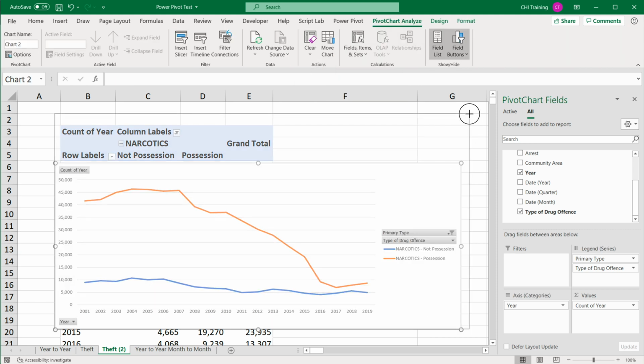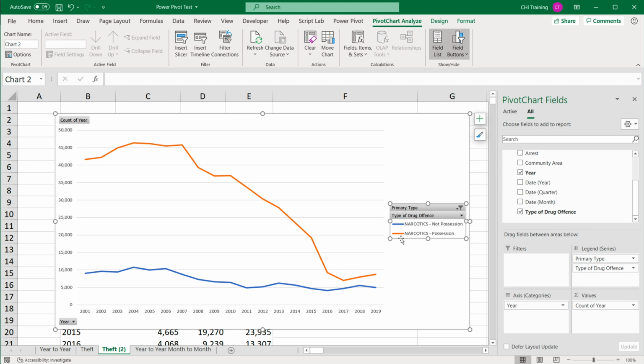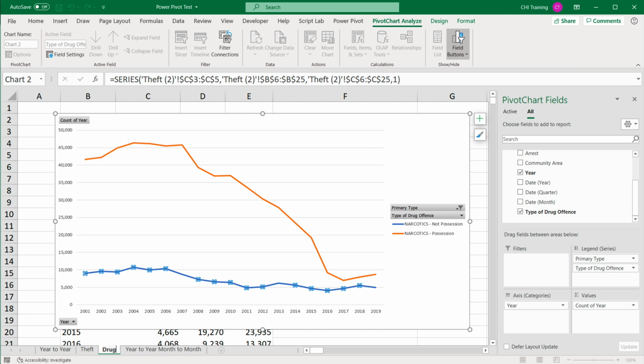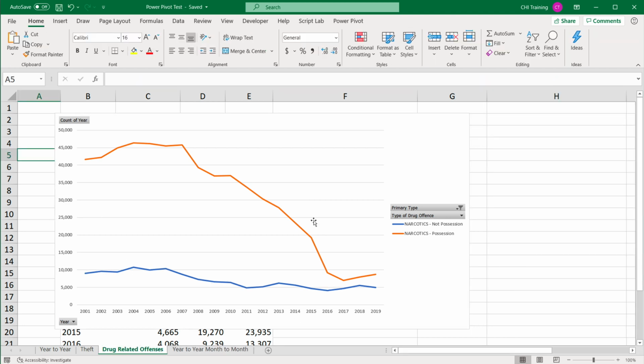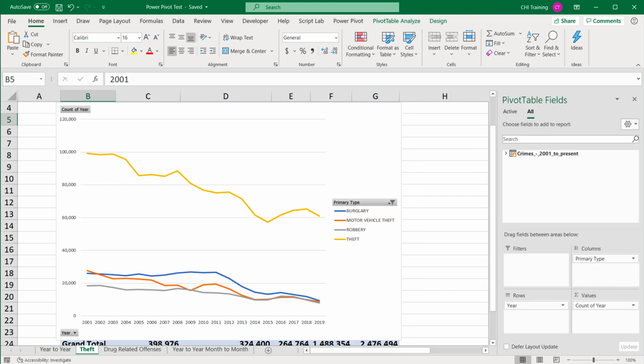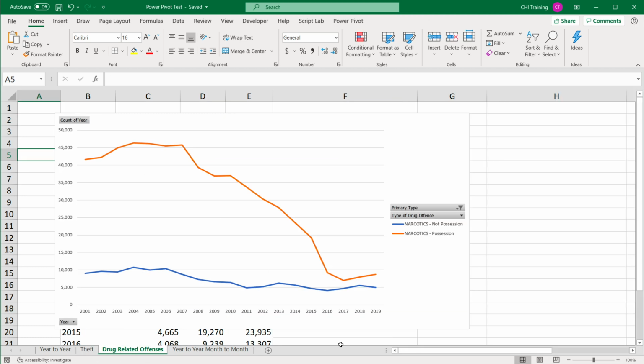So interesting dynamic here that for possession types of crimes, see, there was a lot of decrease. It's either decrease in arrests or decrease in, you know, actual possession. Hard to say. So I'm going to rename this drug-related offenses, something like that. So there we go. We did a few different types of data analysis of different types of crimes. We can see some patterns over time.